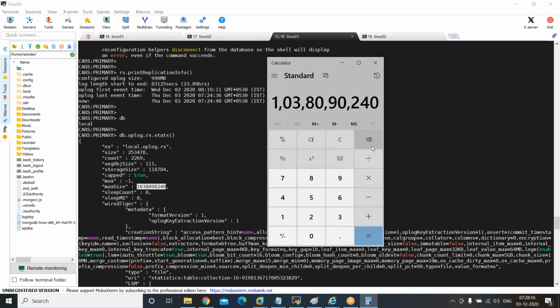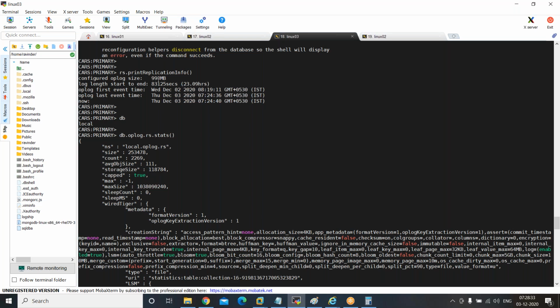This is the value it is giving. It is in bytes, divided by 1024 gives KBs, divided by 1024 again gives MB. See, 990 MB. It is exactly equivalent to this value. 990 MB is the size, the maximum capacity of the oplog. It is not occupied 990 MB.